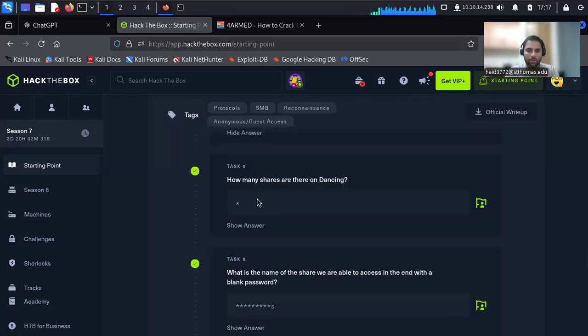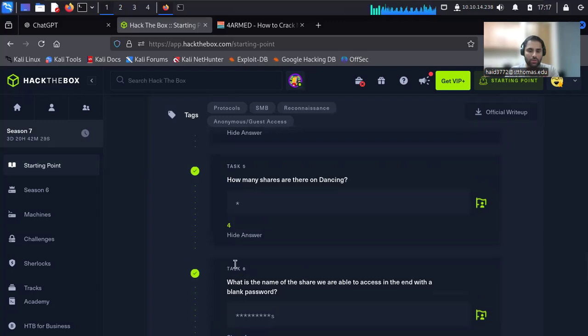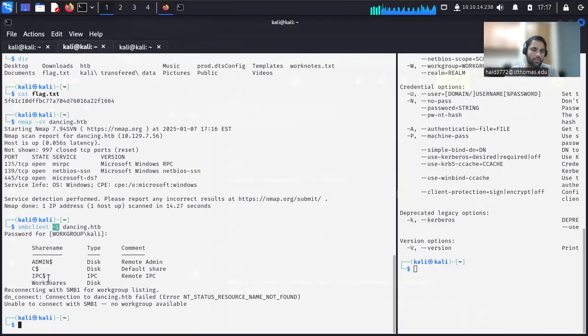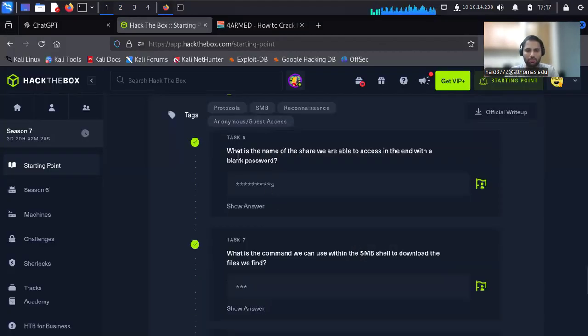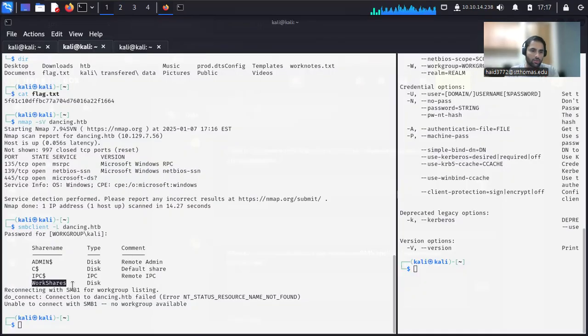And how many shares are there on Dancing? We had four shares. Three are the default ones. One is the one that was made intentionally for some purpose. What is the name of the share that we are able to access with the blank password? That was WorkShares.